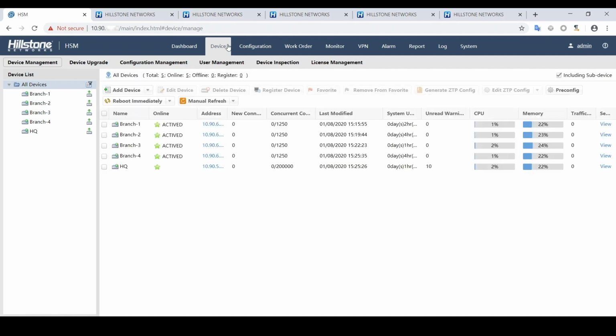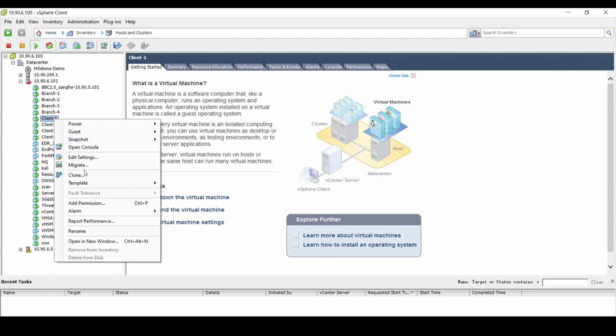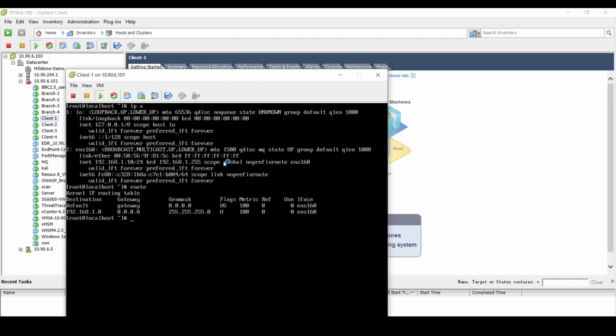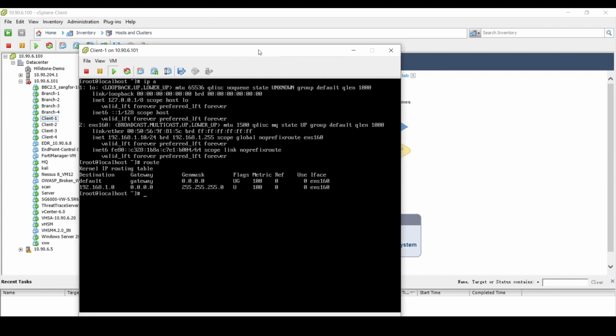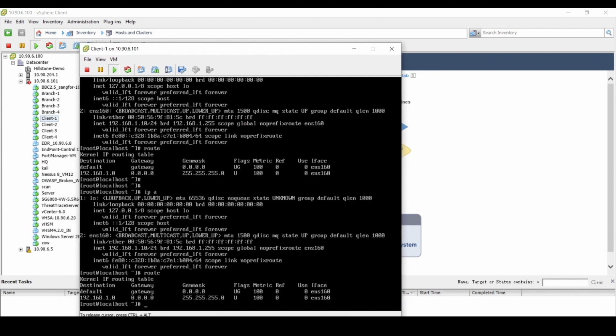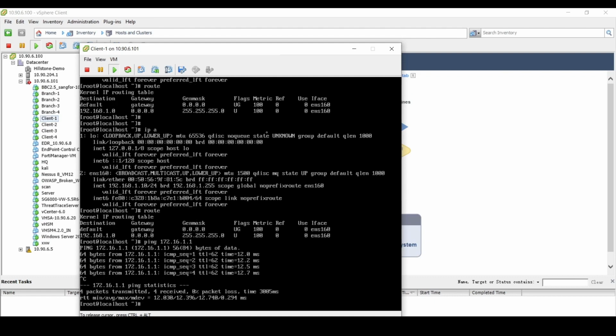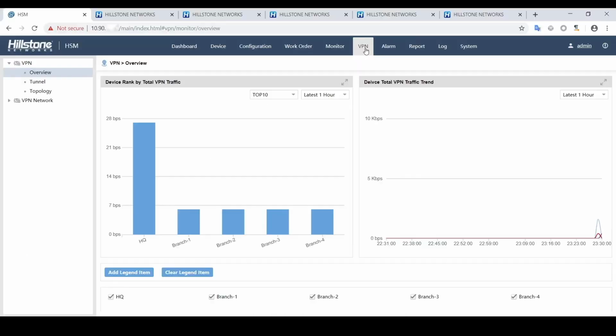Let's test the connectivity between the client and the server. We can notice that the client 1 can ping the server successfully. It is same for all 3 other clients. Next, let's go take a look at the VPN topology.